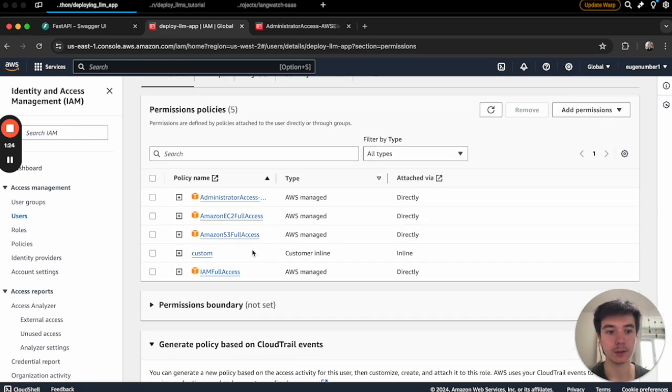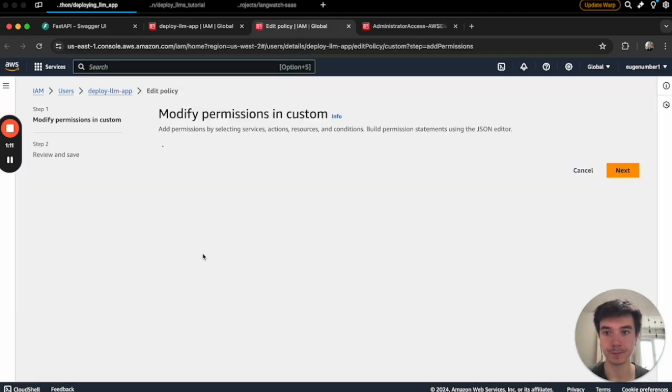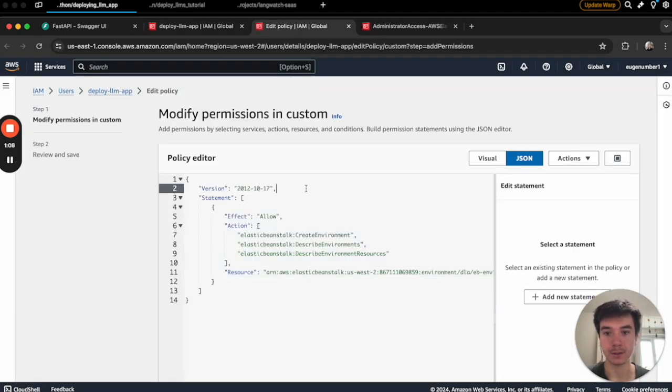But there is also an important custom permission. The way you can add permissions here is by picking add or create inline, and this custom permission is this. So we have to give a permission to our user to create the environment, describe environment, and describe environment resources. This is very important for our next step, creating the Elastic Beanstalk environment that will be actually kind of a runnable of our application on AWS.